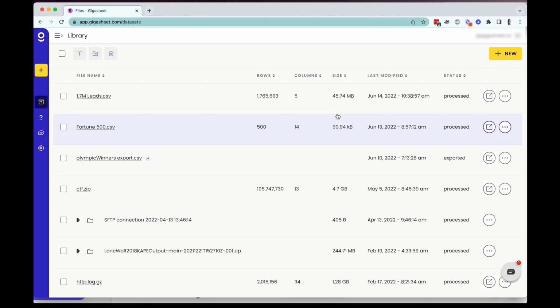Hi, today we're going to take a look at our new cross-file VLOOKUP function.